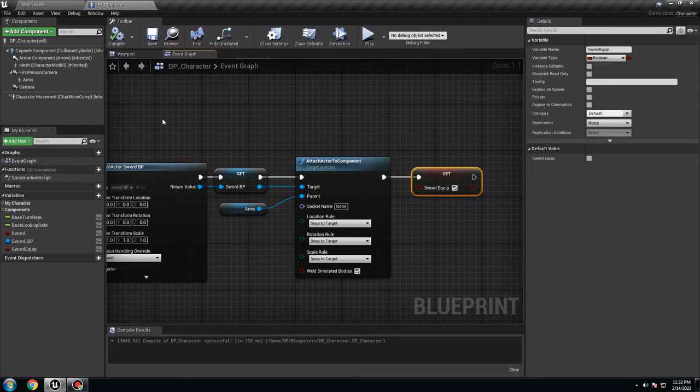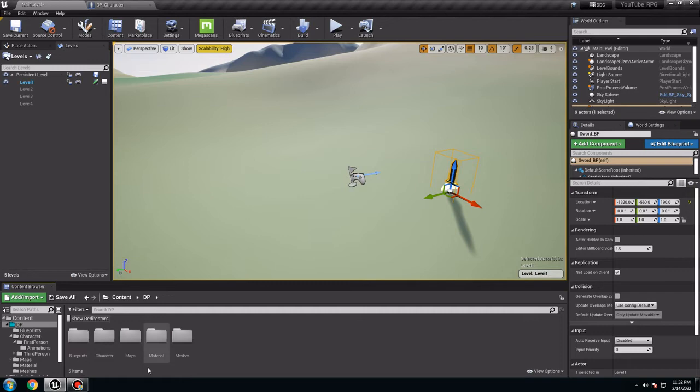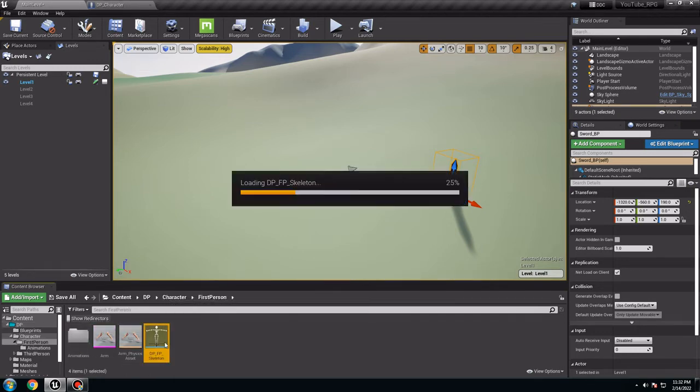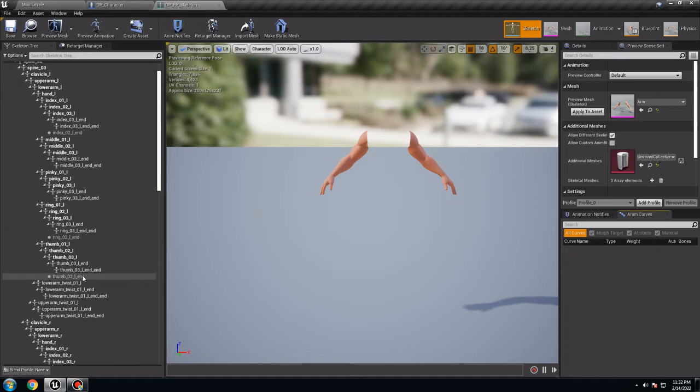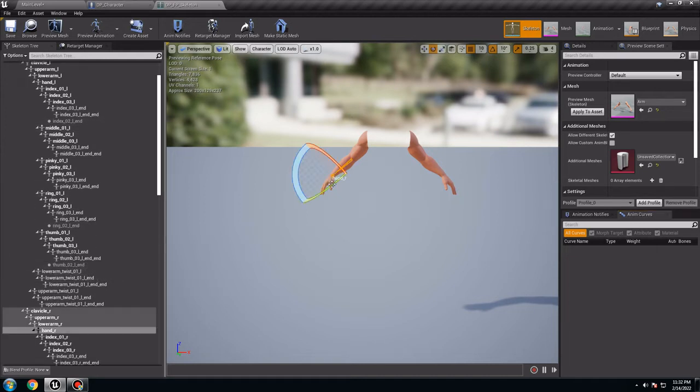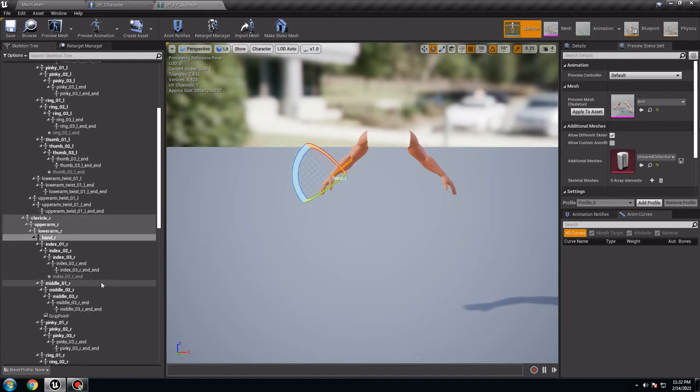So I'm going to go to the skeleton. Go to DP character, per person, DP per person skeleton. We want to create one. Where do you want to create it? Well, if you want to use the right hand, you can use it, or if you want to use the left. In my case, I want to use the right hand. So I'm looking for the right hand. Right there. So in here, we want the right hand button.